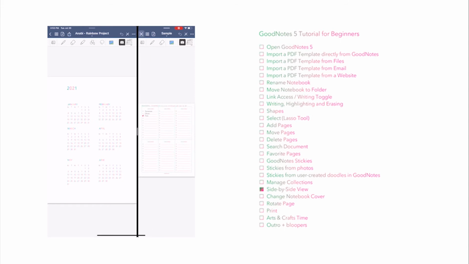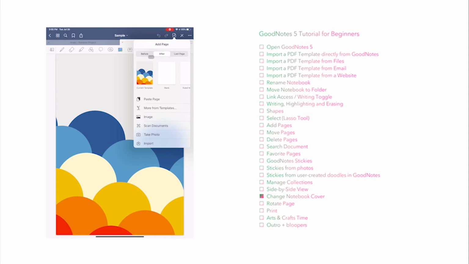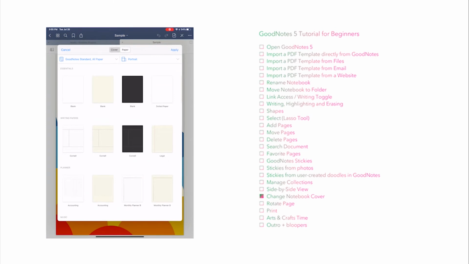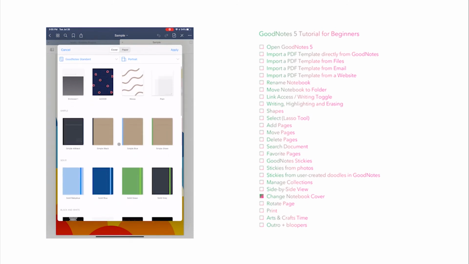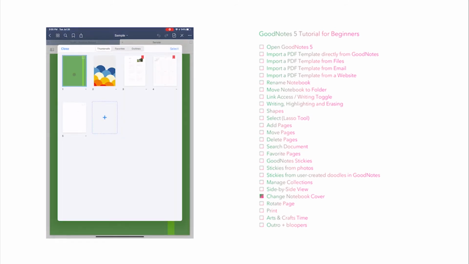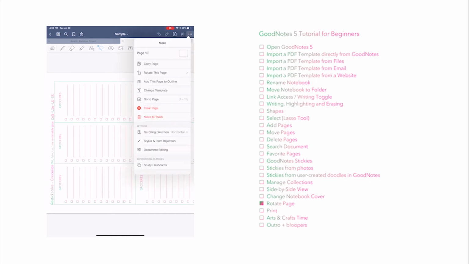Back in our sample notebook, we can change notebook covers by adding a page before, clicking on More from Templates, choosing the Covers section, a cover you like, and then trashing the old one. If something terrible happened to your template and it was somehow input sideways, you can always rotate it by clicking on the suspension dots, followed by Rotate this page, and choosing the rotation direction.